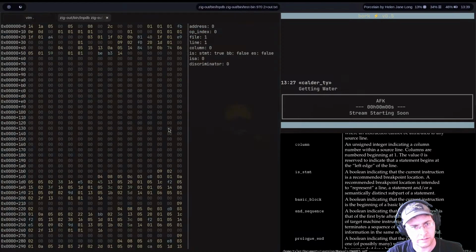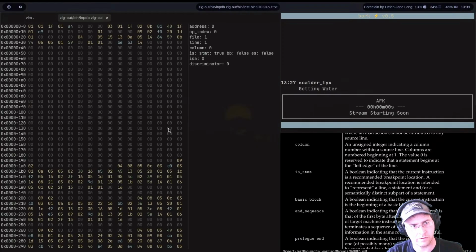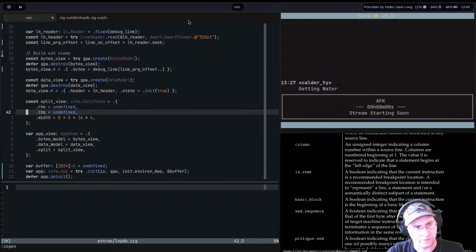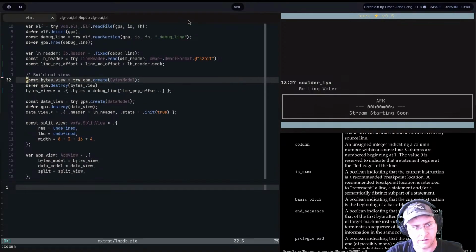Okay, let's see if that broke anything. Nope. Okay, but it does change where we start. You can see this value isn't the same anymore. It starts at 0, 1, 0, 1, 1, F0, 1, A4. So now we have that started.